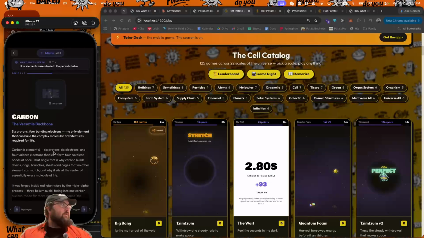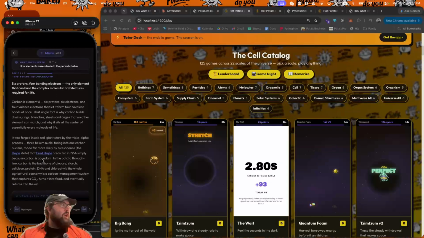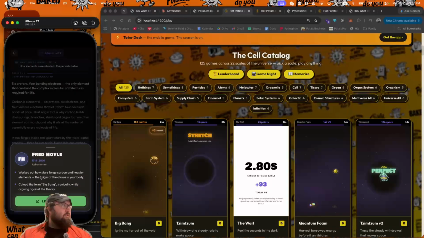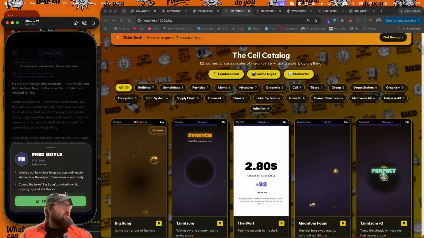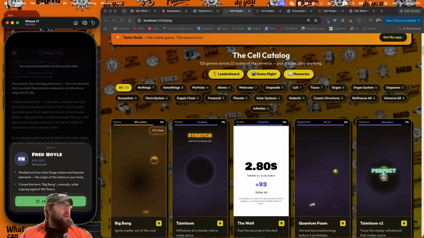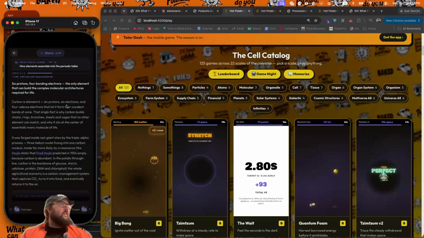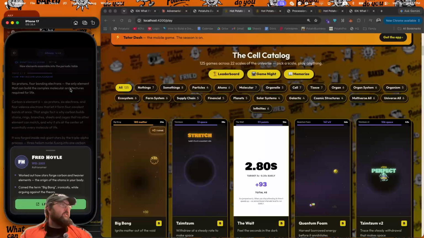All right, so when we go into carbon, the versatile backbone, we do see the Hoyle state, what is that? Fred Hoyle worked out how stars forge carbon and heavier elements, the origin of the atoms in your body, coined the term Big Bang, ironically arguing against the theory. Interesting. Fred Hoyle, there he is again.